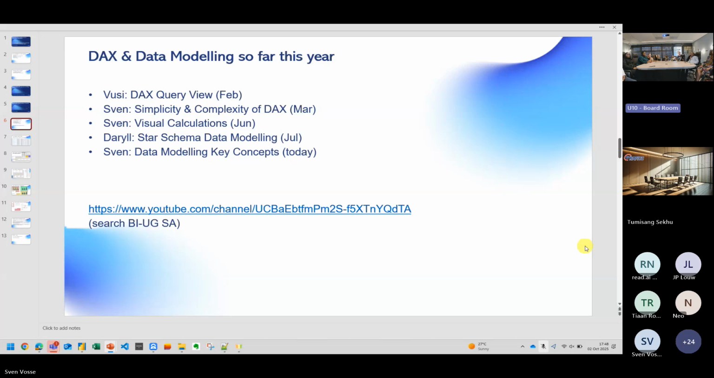Just so that you know, for those who've been attending our events regularly this year, Vusi did DAX query view back in February. Sven did simplicity and complexity of DAX in March. So that was DAX formula stuff. We dealt with context and a few other things. We touched on data modeling, but we didn't do enough of it. Then in June, I did visual calculations, which is a new way of doing things. It's simpler and it's good in certain situations. Then Daryl did star schema data modeling in July. He prepared a whole story there. It was really very topical and relevant. So that was also data modeling. And then today, data modeling key concepts.